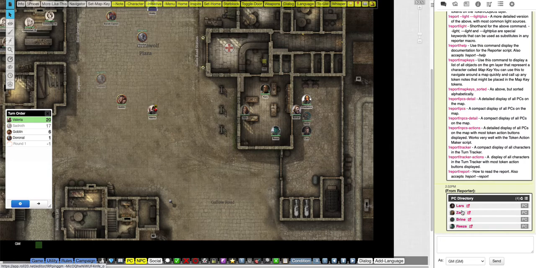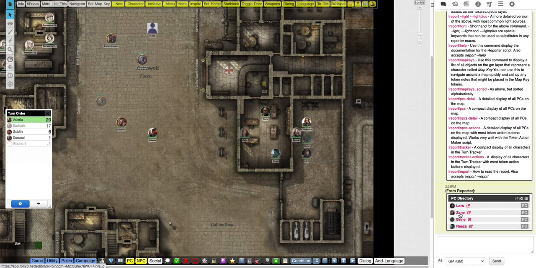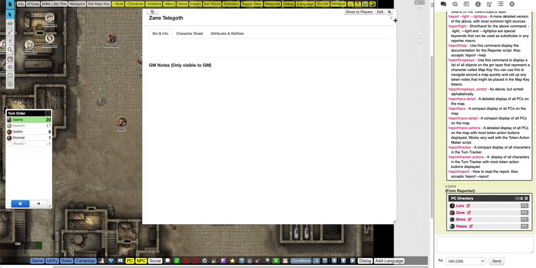If I want to go to a different character, but I don't want the players to know that I'm going to that character, I can click on the actual name. And if I want to know about that character, I can open up their associated character sheet.